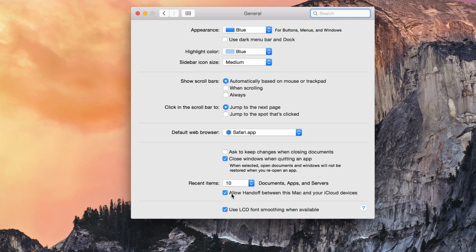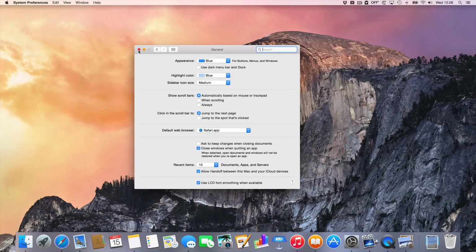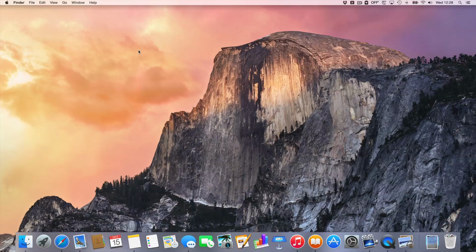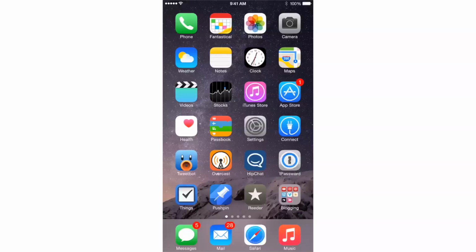So open up System Preferences, go to the General section, and then make sure you have "Allow Handoff between this Mac and your iCloud devices" checked. You also need to make sure that Handoff in Suggested Apps is enabled on your iOS device in the Settings General section. Once you have everything set up, open one of the supported apps on your iOS device.